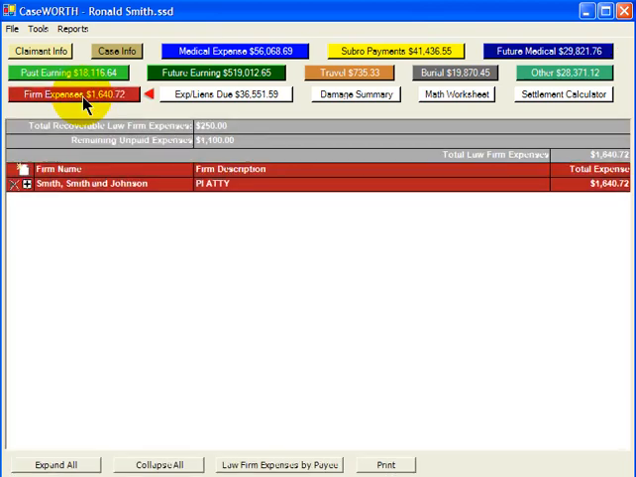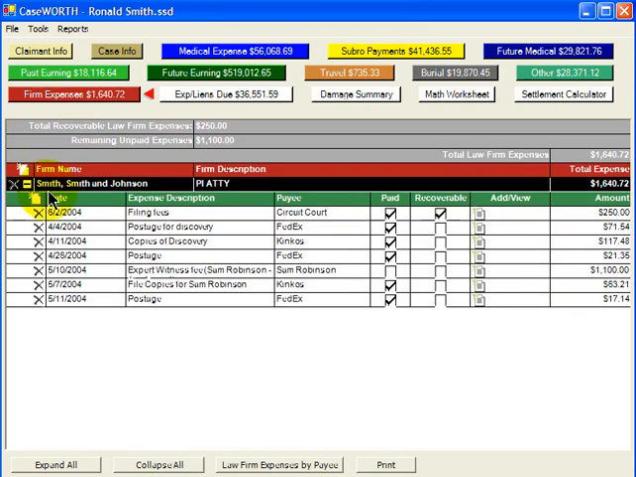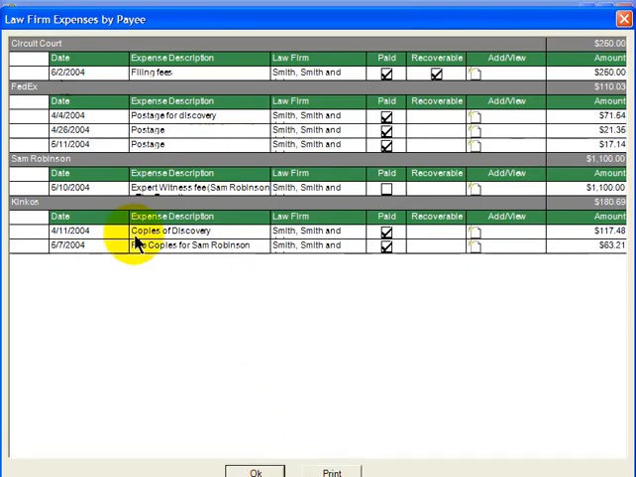CaseWORTH can separately track expenses from your firm and all co-counsel firms on a case. The total expenses for each firm are shown, and the total expenses for all firms are always shown on the Firm Expense button. The firm expenses are also available by payee, so you can see where the money is going in the case. CaseWORTH offers reports of firm expenses in either of these views.